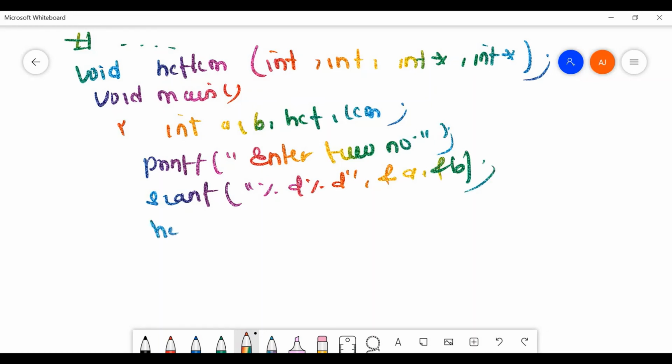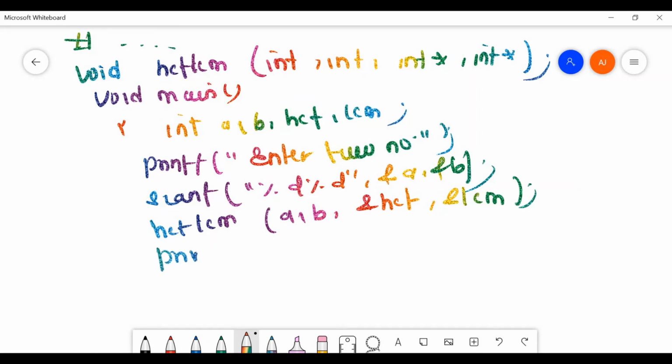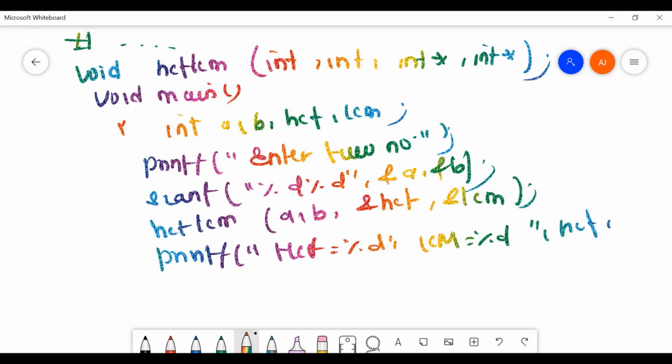Okay, we'll write HCF_LCM. We are calling this, we are passing a and b, and we are passing the address of two variables, that is HCF and LCM. Printf HCF equals %d and LCM equals %d. Right, HCF and LCM.